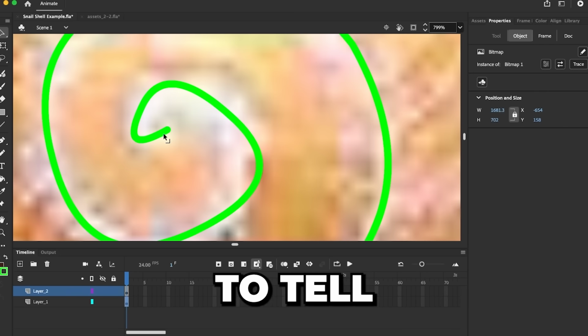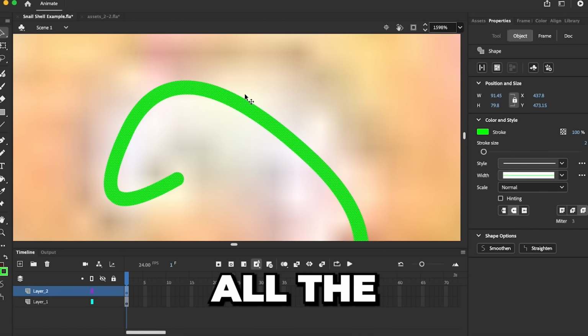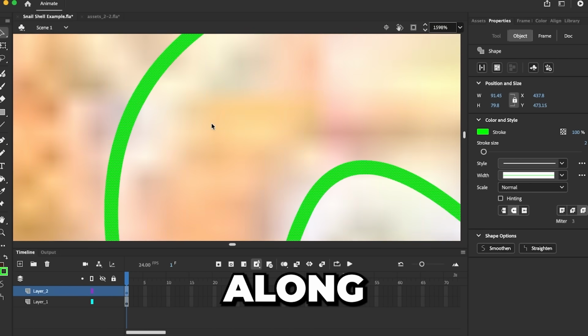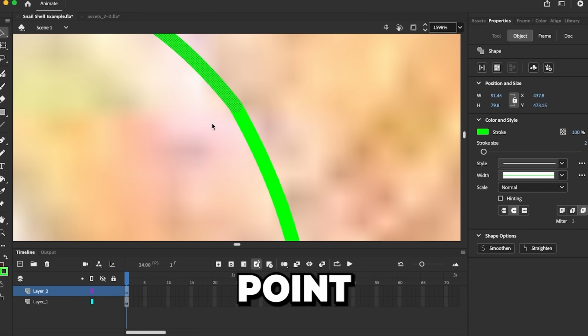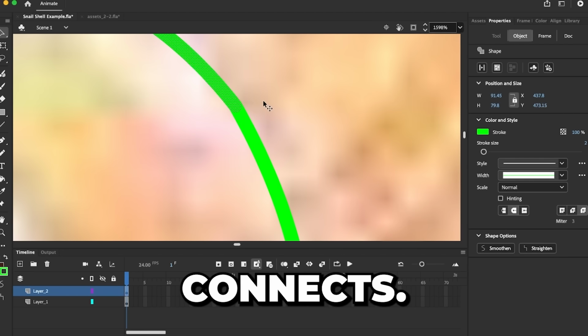And the thing that helps me to tell when it connects fully is seeing all the little dots going along the line until it gets to a certain point where it's not. So that tells me I need to fix this part as well so it connects.